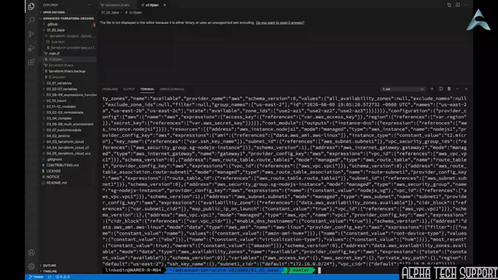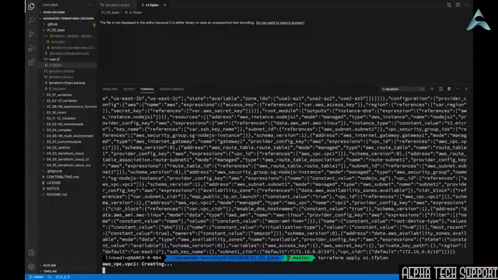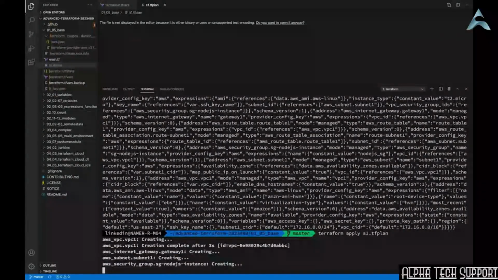All right, now we're ready to deploy. The command is simple. terraform apply s1.tf plan. This command will read the plan and execute it. The provider reports each step as it completes.